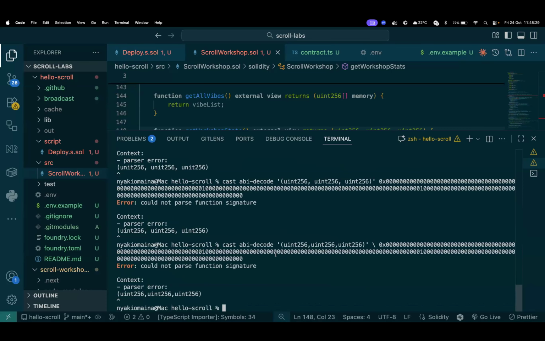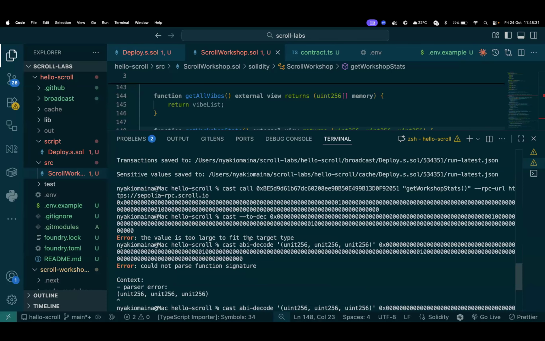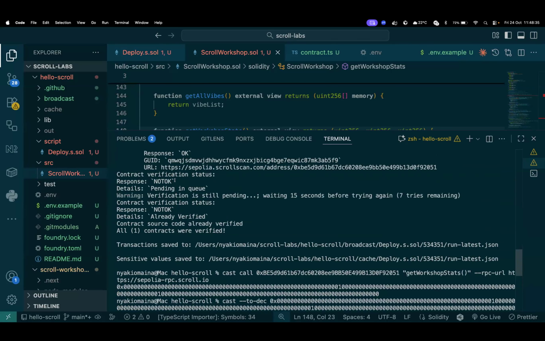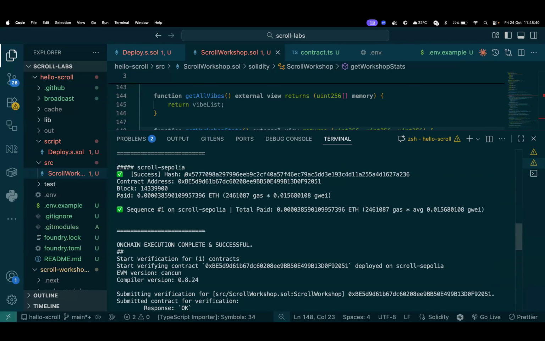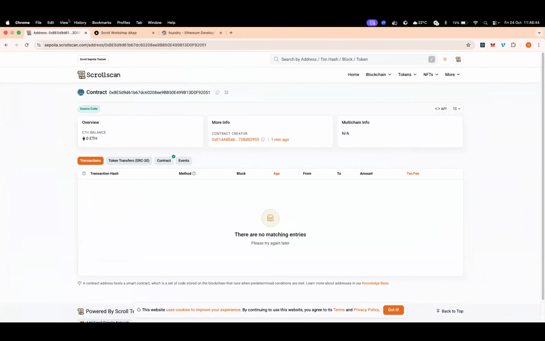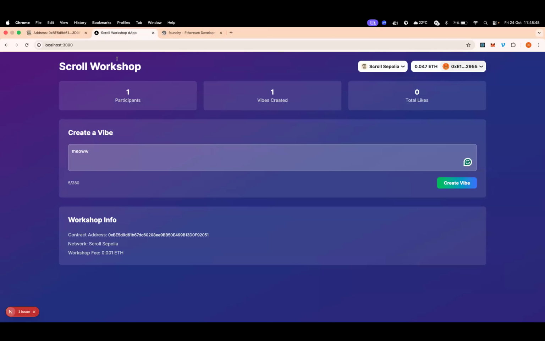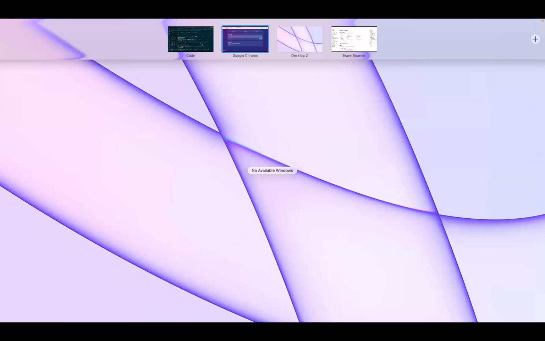Okay, there's some parser errors, but I think we get the whole idea of deploying and getting your contract address, and you can see the contract address on Scroll Scan. And basically, I think that's it.